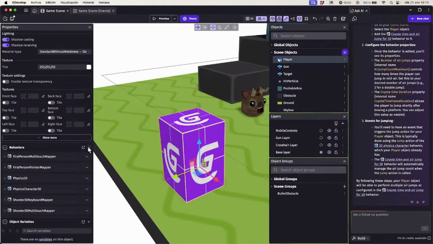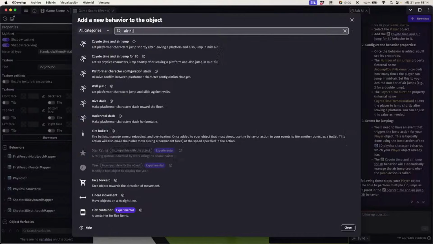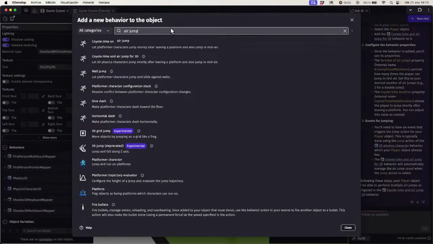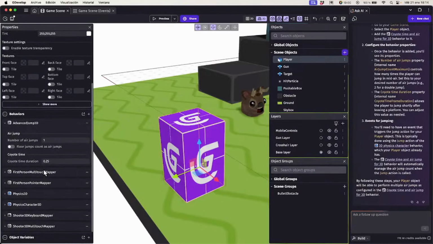So let's just add a behavior and use the one that we've been told about, which is air jump for 3D. Let me search for it. Yeah, there we go. It's there, the second choice, Coyote time and air jump for 3D. So we add it to the object, and that's the behavior that is already there on the left, and I can customize the settings.